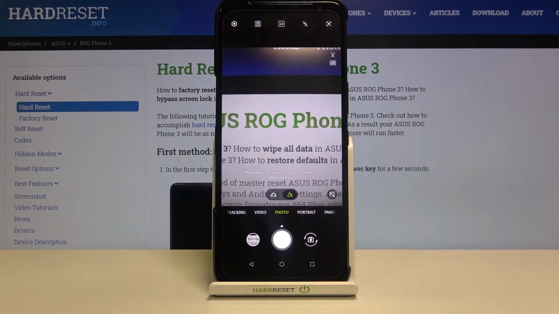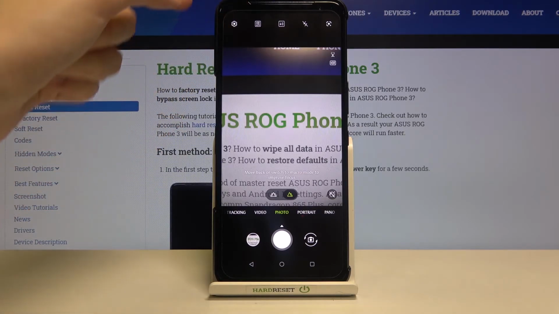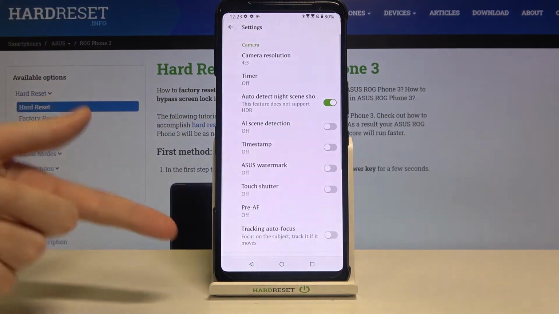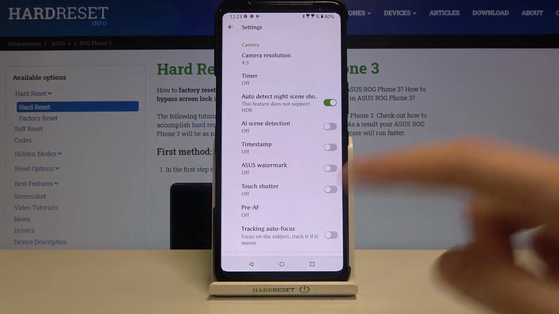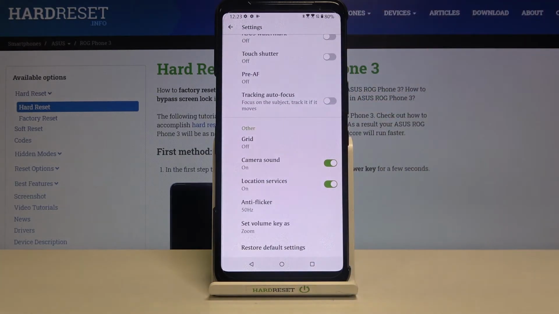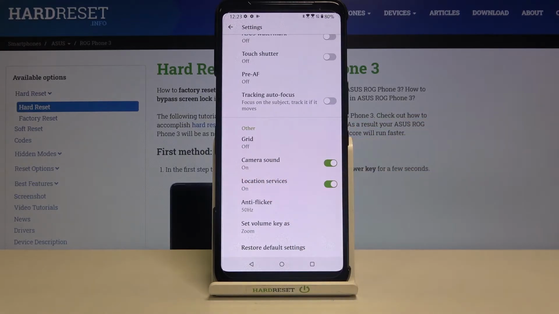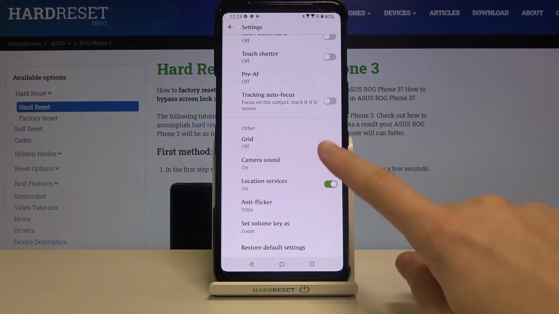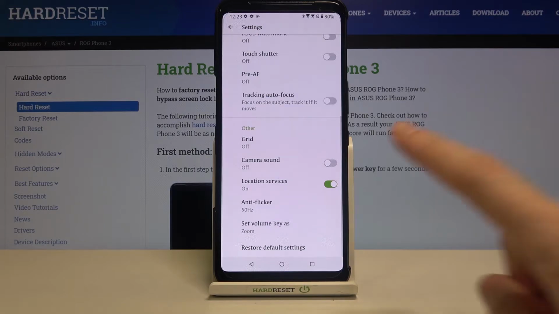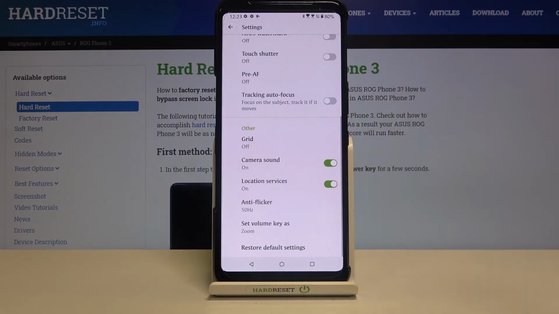To turn it off, let's move to the left corner to this button. When we tap on it, we can open the advanced camera settings. Now let's slide down a little bit to the other settings, and at the second place here we have the camera sound option. So by using this button we can turn it off and of course turn it on again as we need. Now let me keep this turned off.